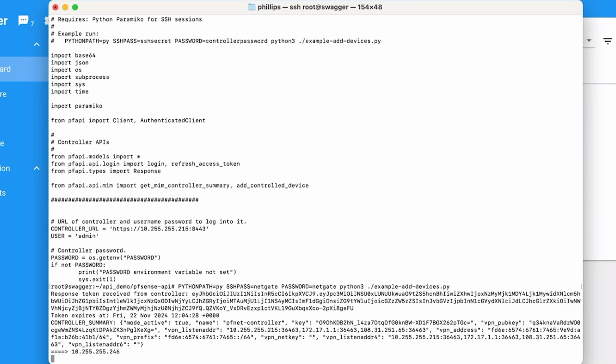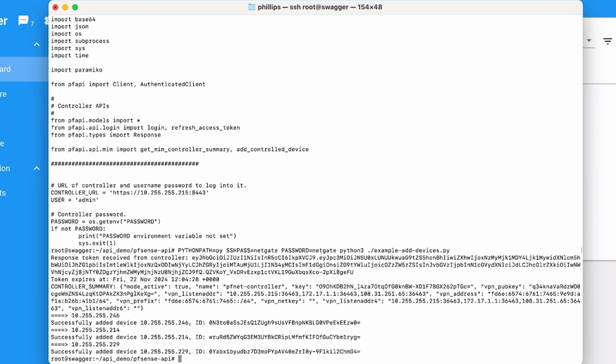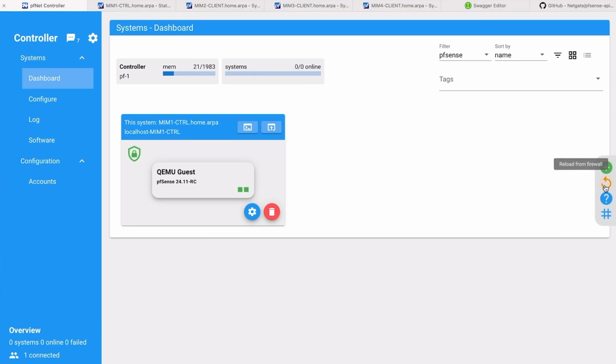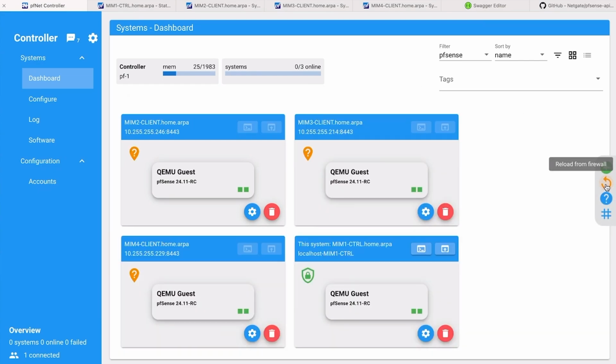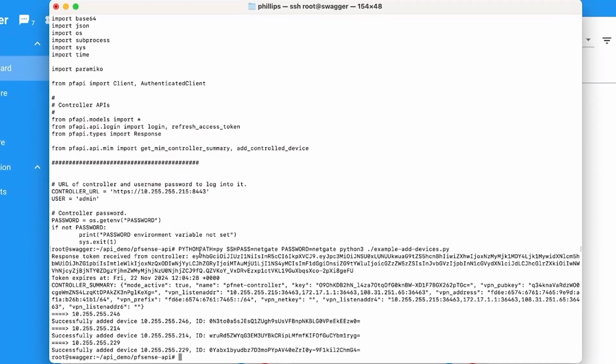Let's go ahead and run this command line, and it looks like it worked. If we go back to the multi-instance management dashboard and refresh, you can see all four systems are now populated and online. Using the API for different functions can be very powerful and very fast. For our next example, we're going to iterate through all four of our devices and get device information for each.